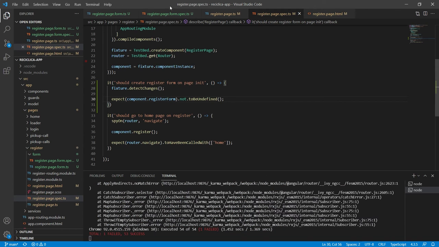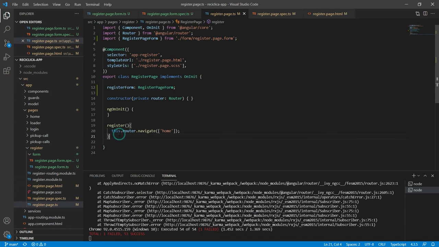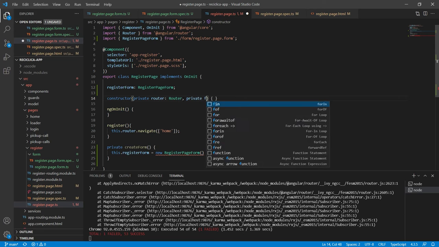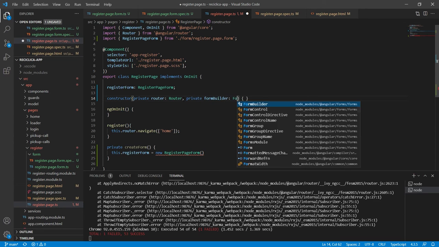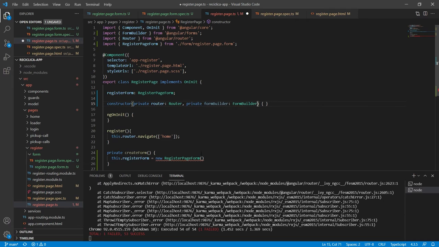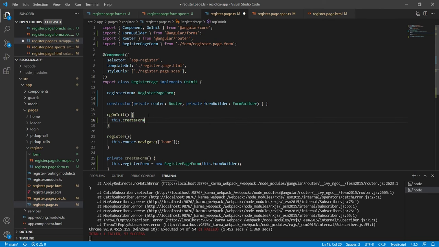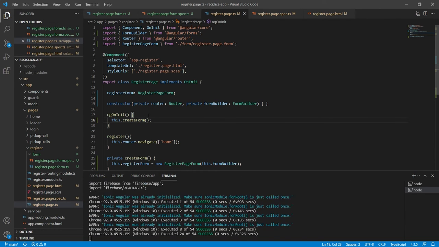So let's tell our component to initialize the form. I'll create a private function called createForm. Inside of it, I will instantiate the register form with a new register page form. I need the form builder, so I'll inform that this component needs access to the form builder. Now I'll pass it to the constructor of the register page form. And finally, I'll call this function inside of the ngOnInit function. After I save this, my test will fail.